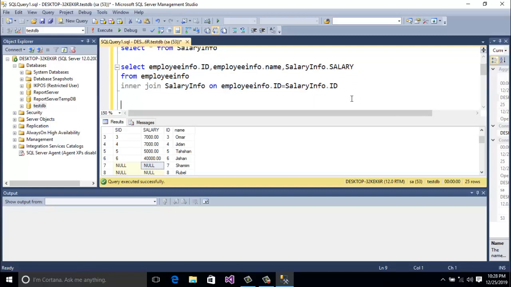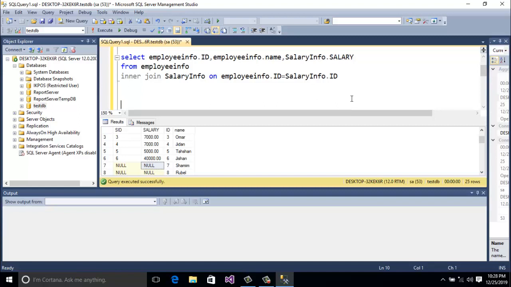And now I'm going to show you full outer join. The full outer join keyword returns all records when there is a match in the left table or right table records. Full outer join can potentially return a very large result set. Full outer join and full join are the same.